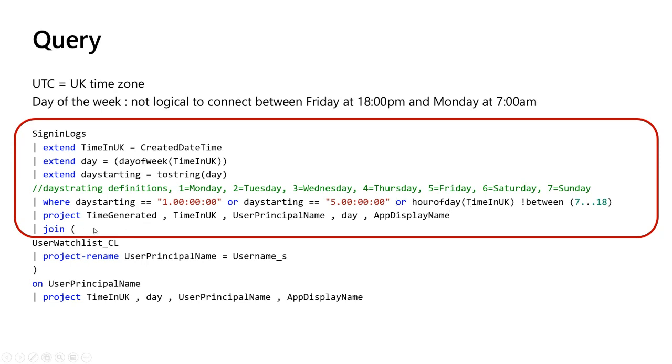So we're going to then join the result set here, which is, again, anything outside of Monday through Friday and anything outside of 7 a.m. to 6 p.m. Then we want to join that information with our user watch list to see if any of those logins are by our help desk users. And if they are, then that's where we want to trigger an incident.